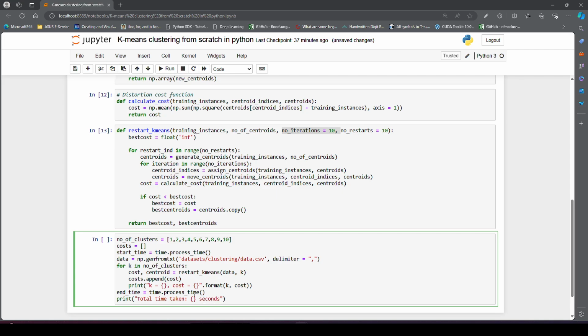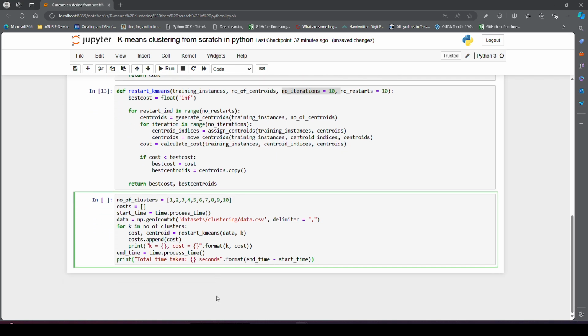It will be in seconds. Okay, in dot format, it will be end time minus start time.